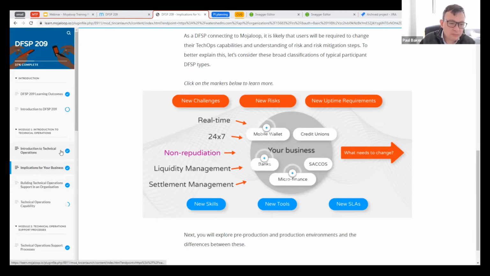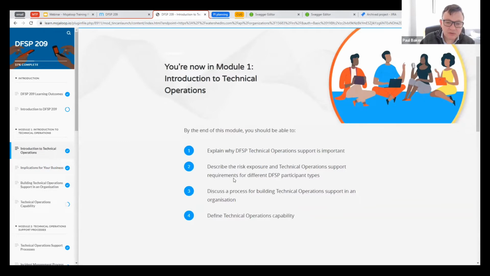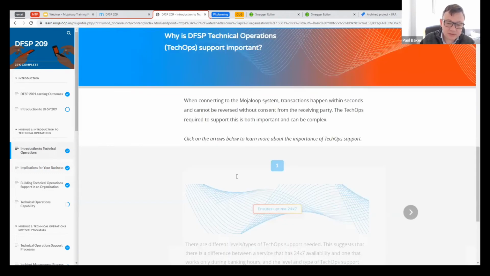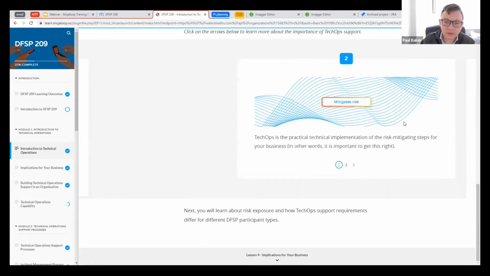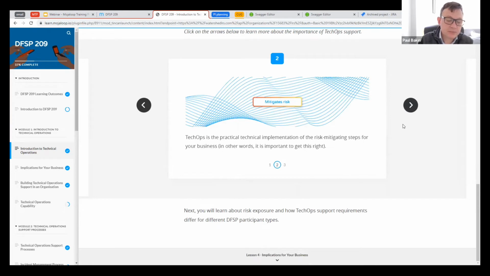So I'm going to jump back to the intro slide. What is TechOps all about? And really it's about covering three fundamental things. The first one is ensuring 24/7 uptime reliability. And I think that's the part we all understand well. The next one is mitigating risk.